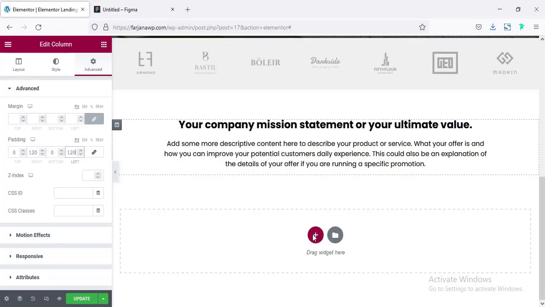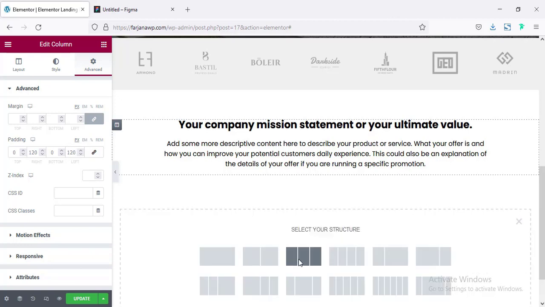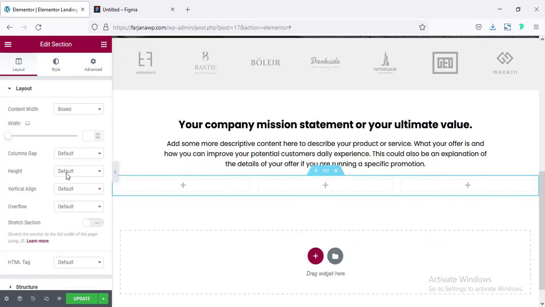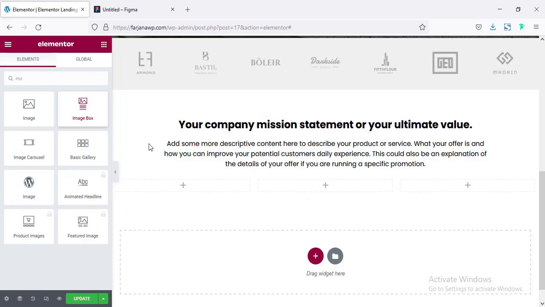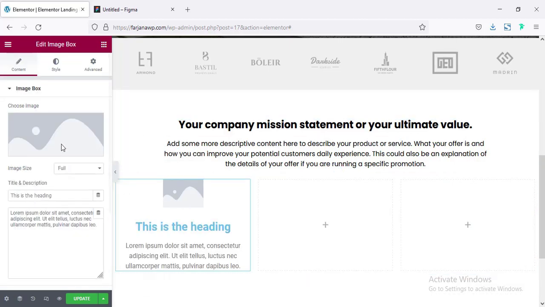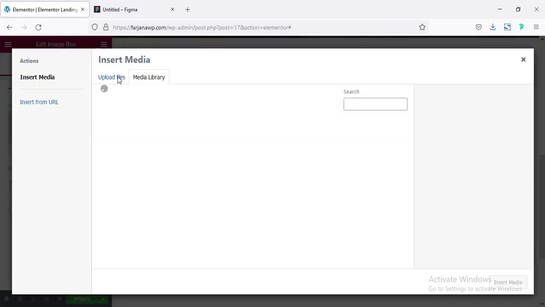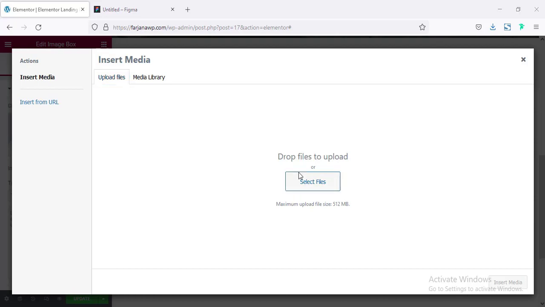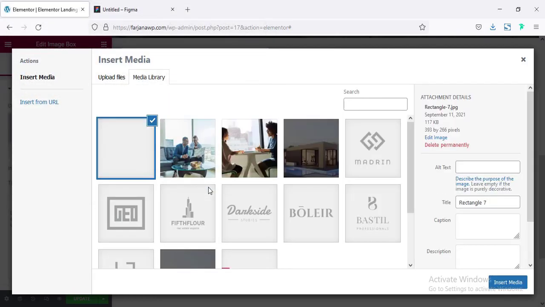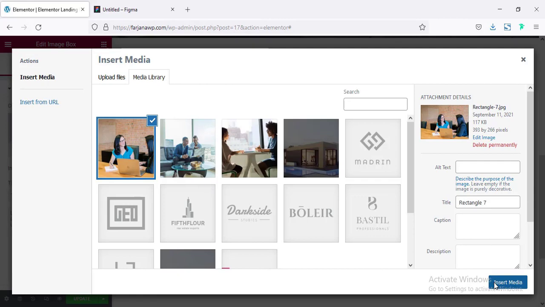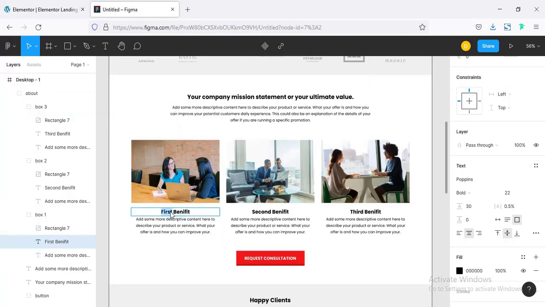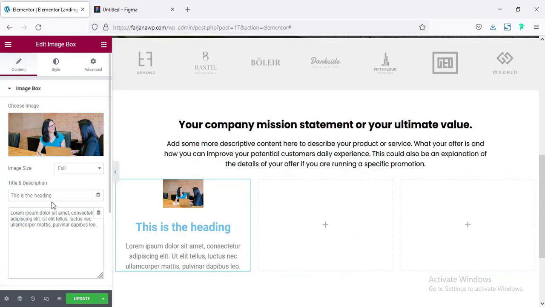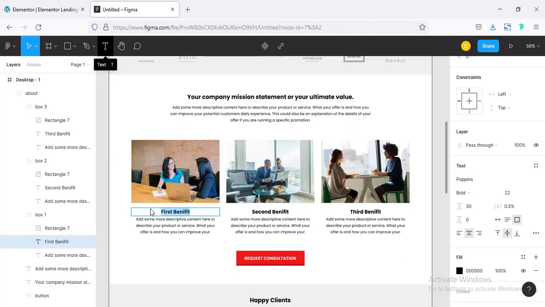Now here I'm going to add a new section with a 3-column structure, and first I'm taking an image, or here you can take the image box, and for the image, first I'm going to upload the images. And now changing the text, first benefit, copy and paste it, and also this text.